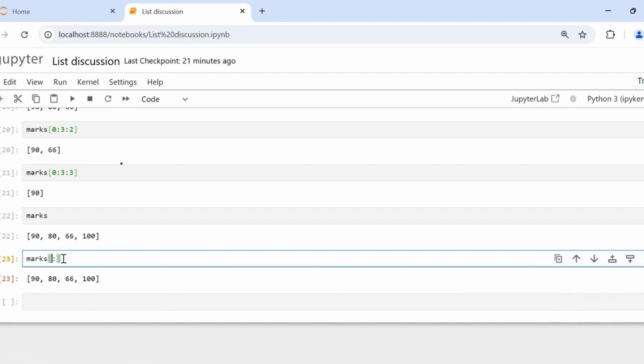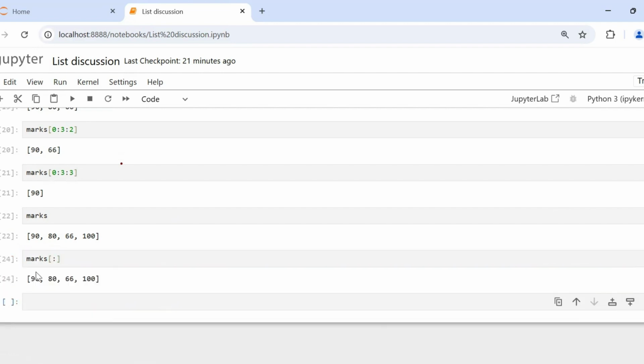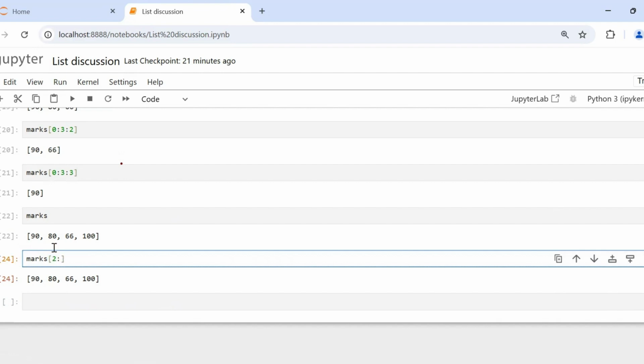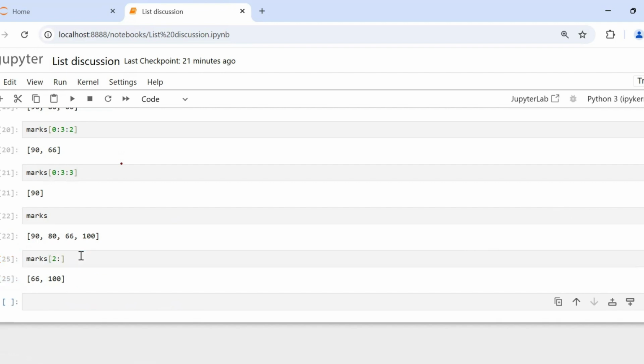What if I omit this as well? That means go from the very start to the very end. What if I give 2 here? That means we want to start at index 2 and then go to the very end of the list. So 0, 1, 2, 66, 100, and that's it, because that's the end of the list.